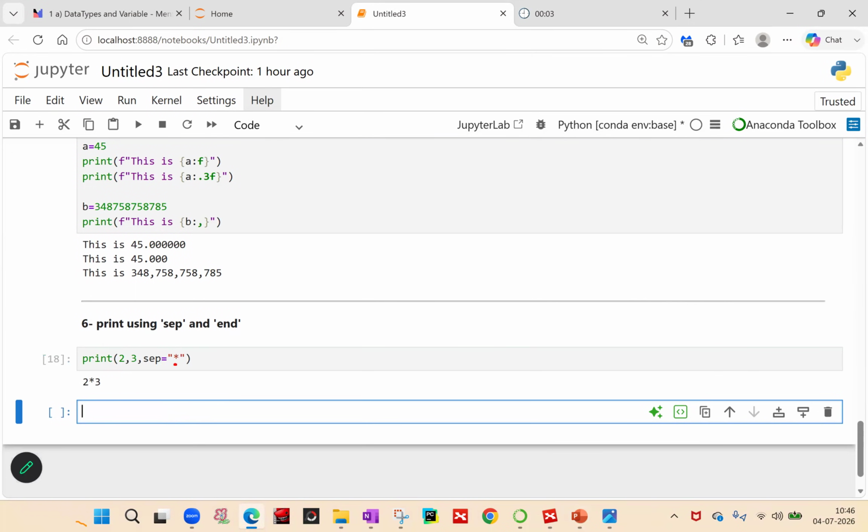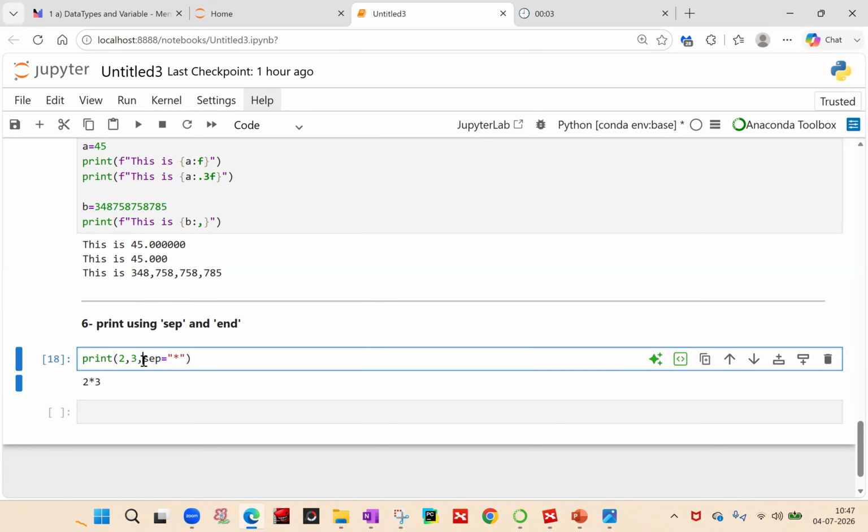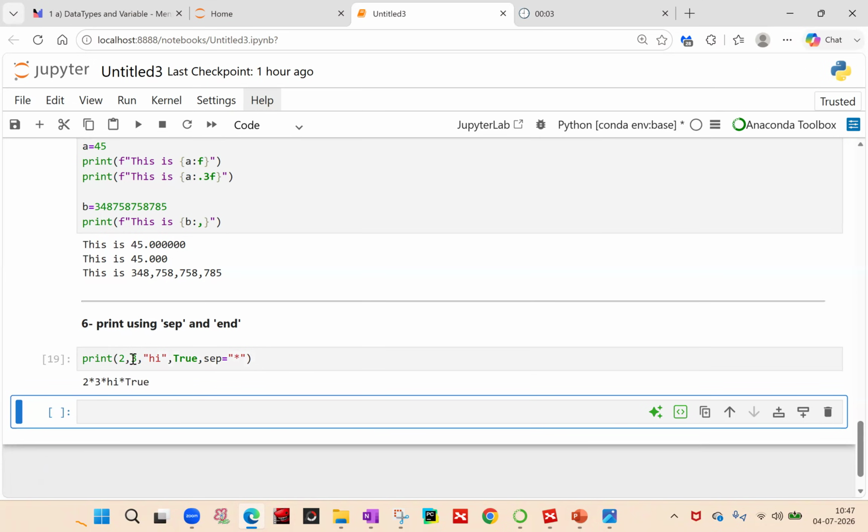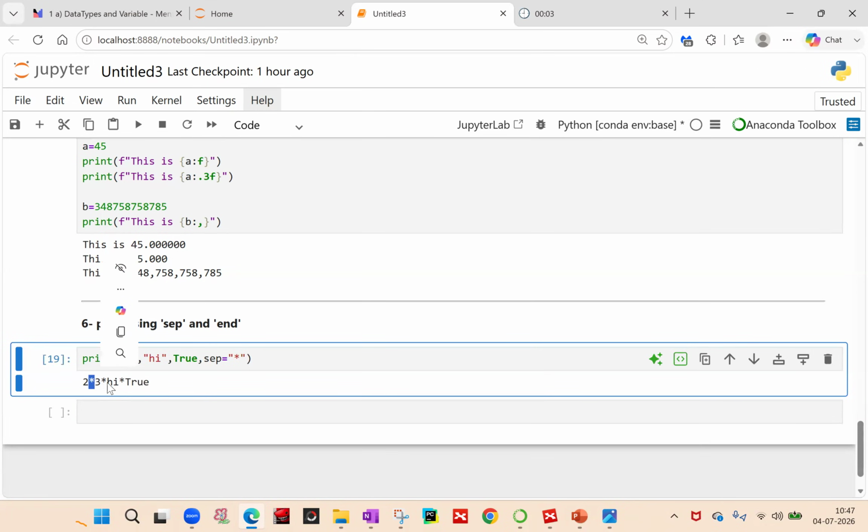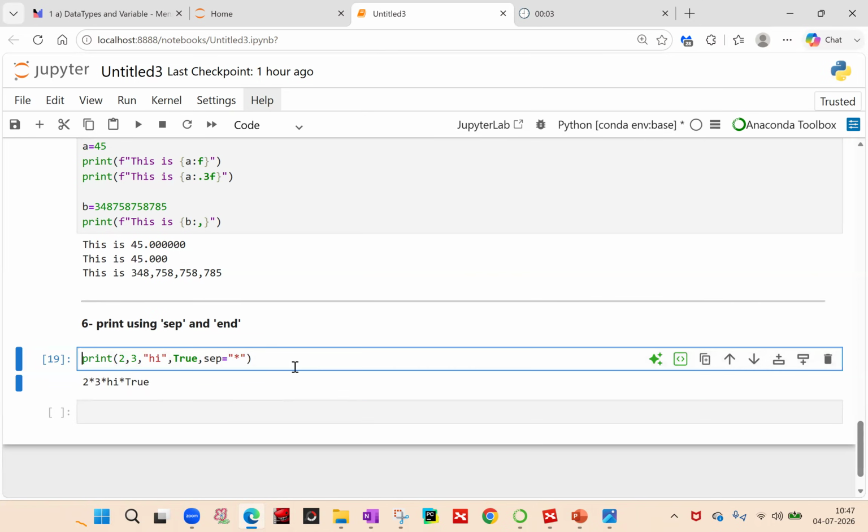You can see separator means separator character. You want to separate these two values, so that will come in between. Now I told you that separator can be applied when you have more than one argument. Here how many arguments do you have? You have 2 arguments, right? So it is applied. Similarly, you can have any number of data types and any number of arguments, and if you run again, between each of these values, whatever you have given in separator will be applied.